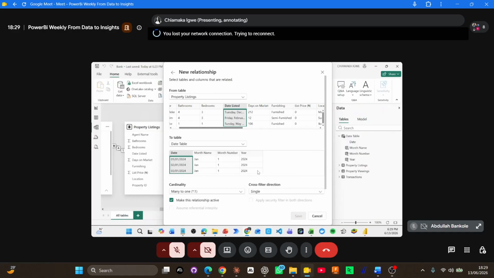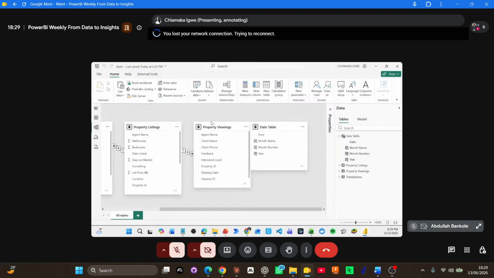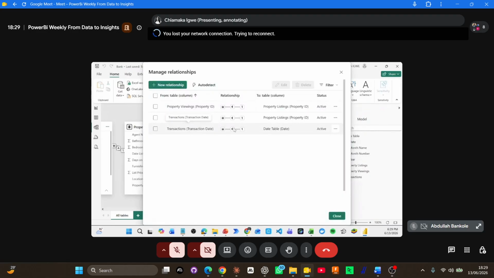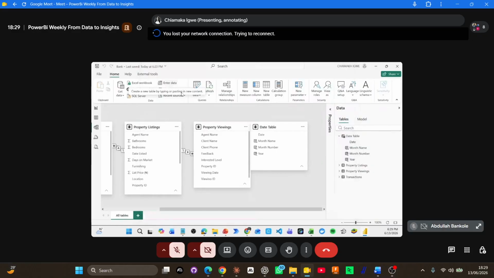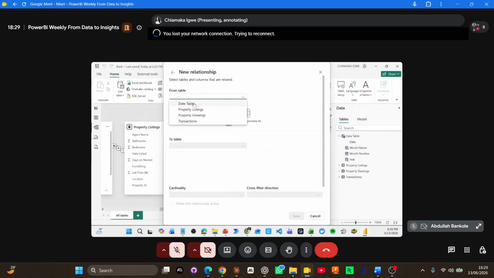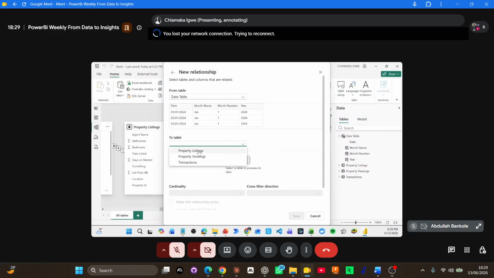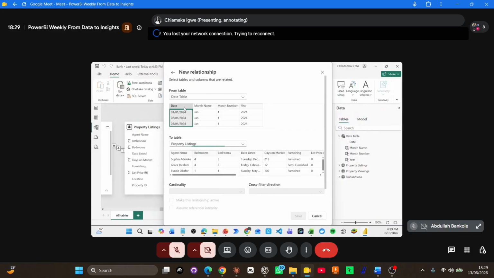Save. Why are you not saving? Okay, let me see. Okay. Why is it loading around? Okay, new date table and property listing. Why is it loading around? Okay. Date listed and date.